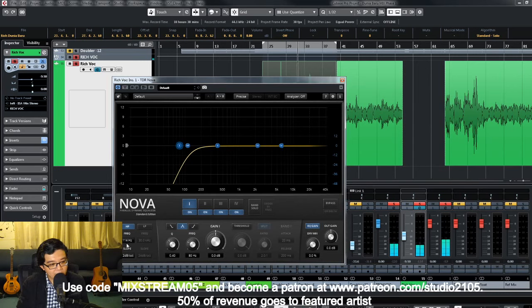So about there, 114 hertz, right? 114 hertz. If you go any lower, the vocal doesn't get any bigger, doesn't add any more extra body to it. Instead, all the low end rumble is coming back in.